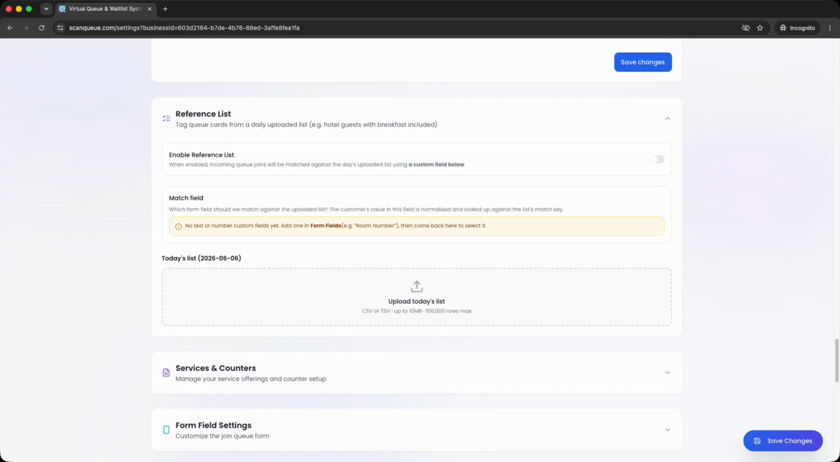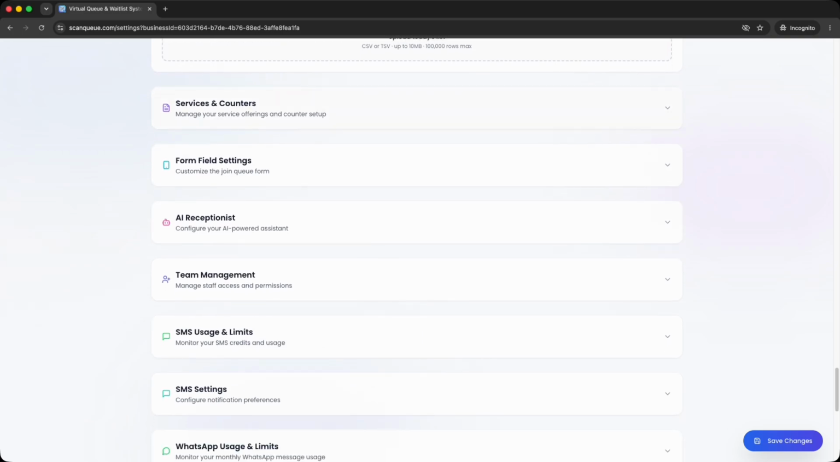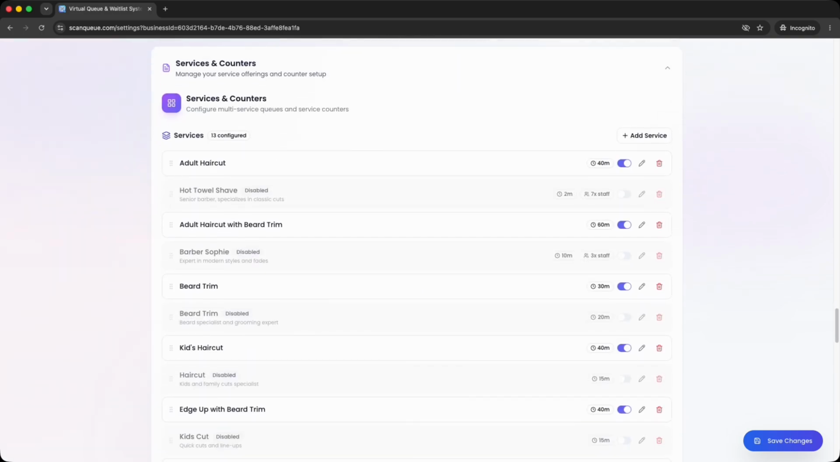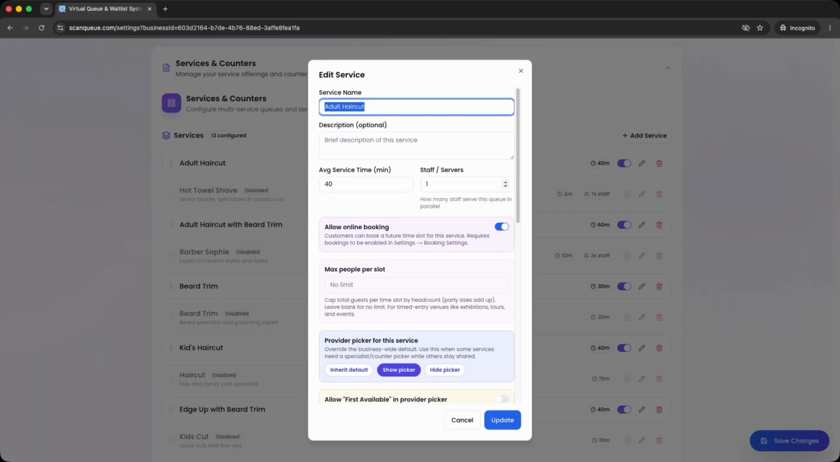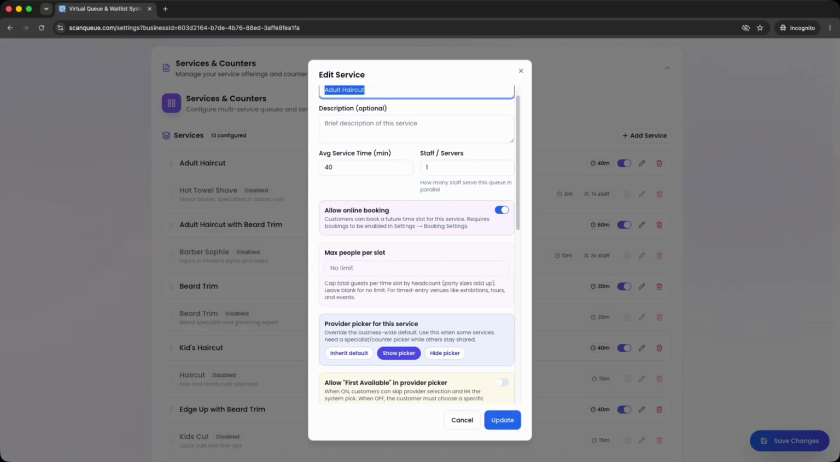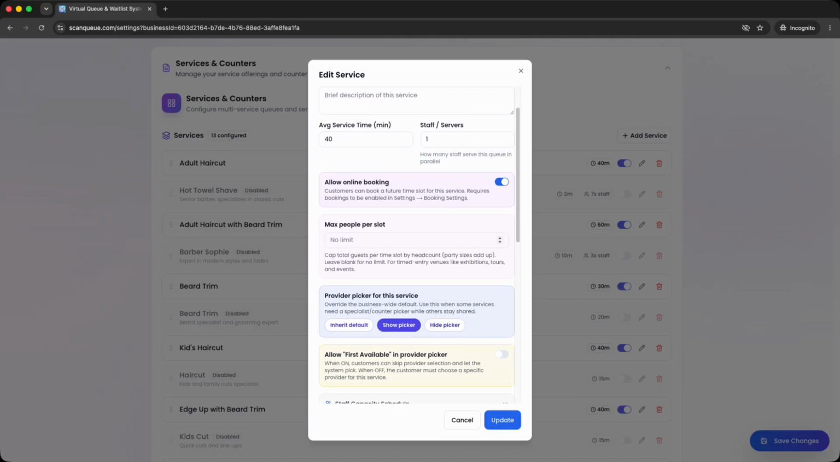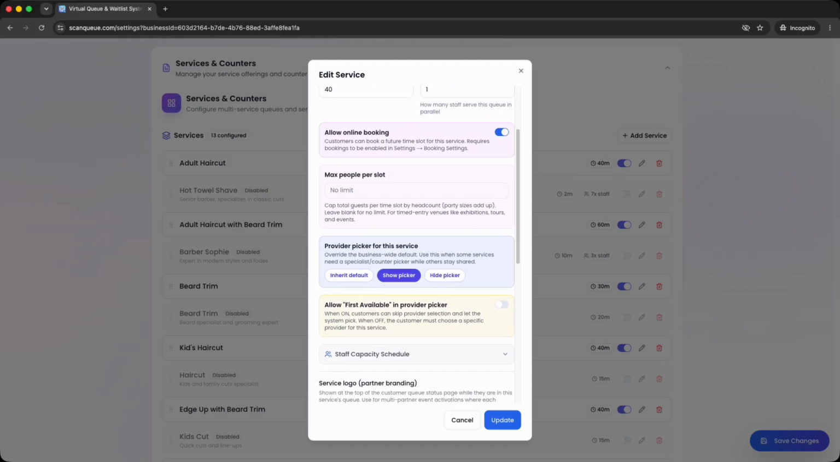Services Encounters is where you define what you offer and who delivers it. A service is something a customer joins for: a haircut, a consultation, a coffee. For each one, you set a name, a description, its own average service time, and how many can be handled in parallel. You can give a service its own slot capacity for bookings, enable appointments just for that service, and override the provider picker setting we saw earlier, so one service can let customers choose a provider while another doesn't.